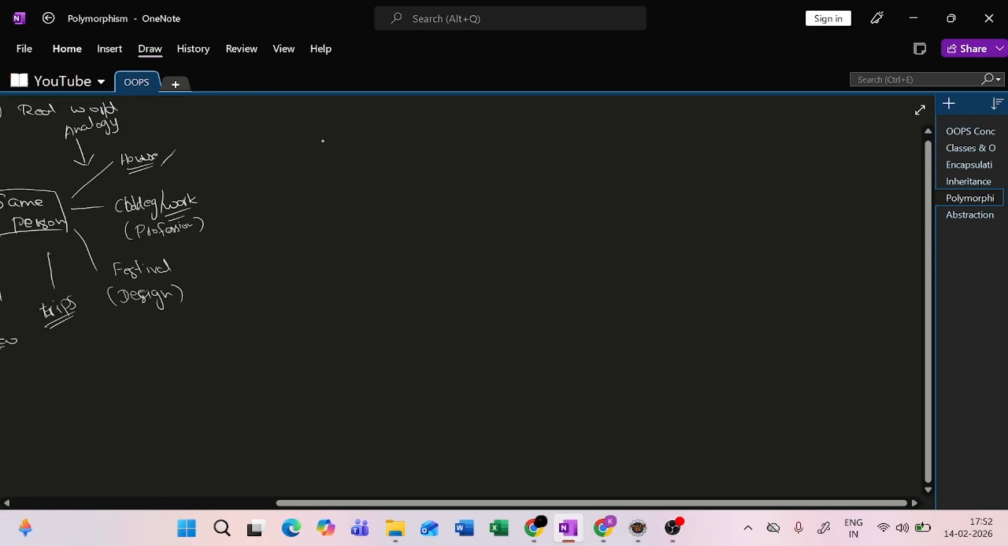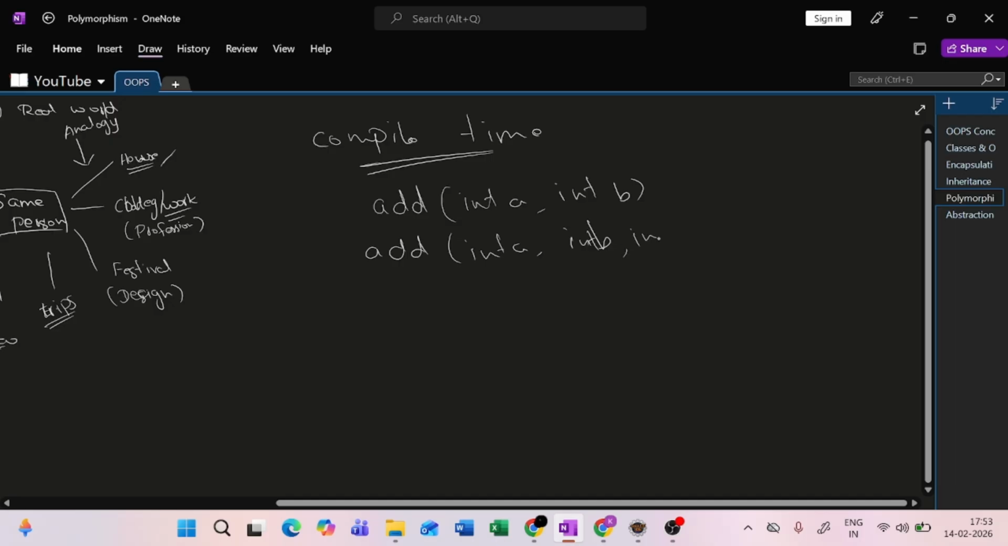Okay, compile time. What does compile time mean? You create a method add, add int a comma int b, and you also have the method add int a, int b, int c. You have two methods in the same class. In the main program, public static void main, you call this add method with 10 comma 20.